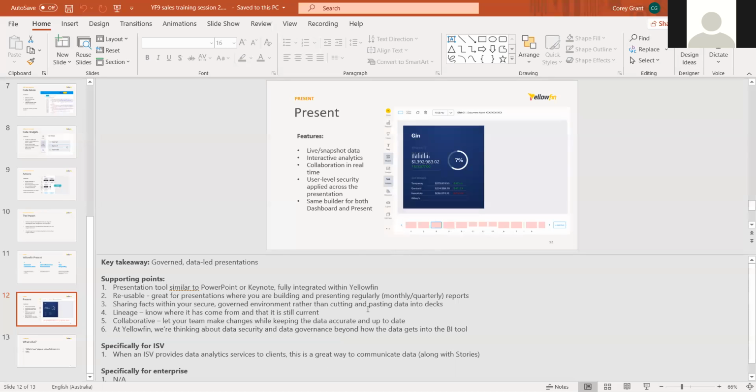There's another question here. Will YF9 be backwards compatible and upgradable from previous releases? You can certainly upgrade a YF8 instance to 9. As part of the installer and the upgrader, it will convert content to the new way that we're doing things here. There are a few things that we are deprecating.